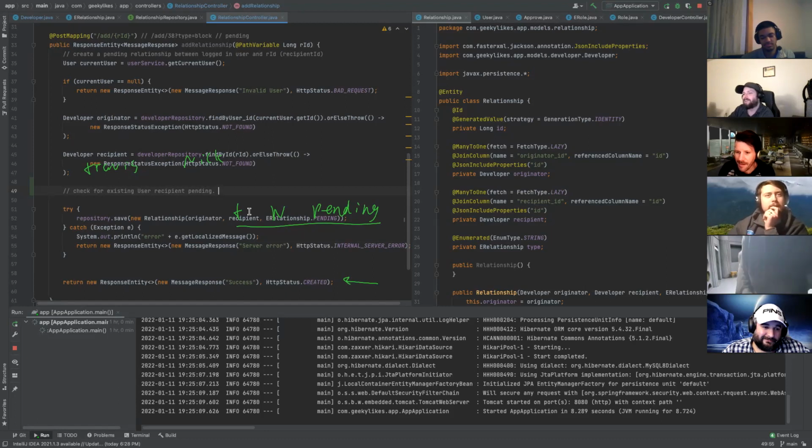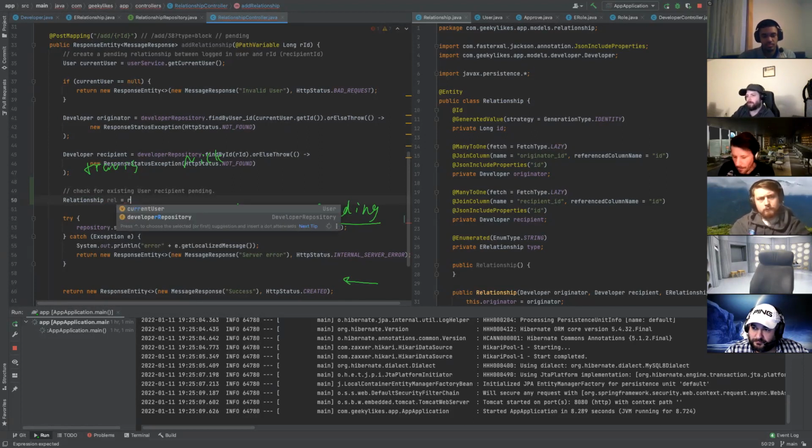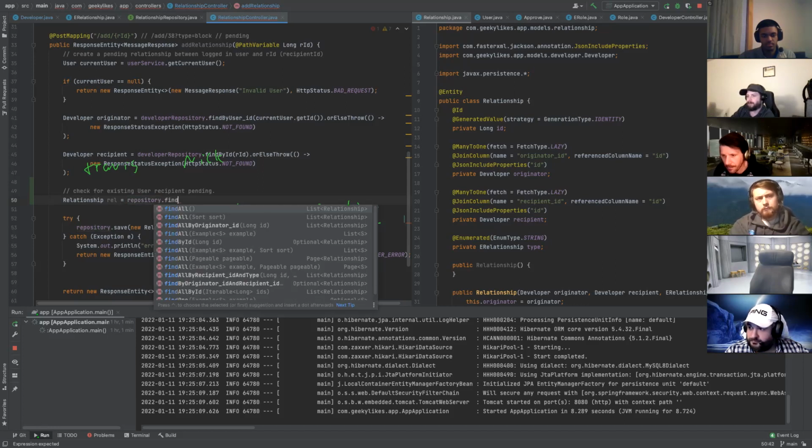Totally good. So let's look for it. Clicking on the mouse would help. There we go. So what we should do is relationship repository dot find. I don't like typing out relationship, so rel. A lot of the R words, rec, res, relationship, you'll see a lot of three-letter names for those. And what we need is the find by originator ID and recipient ID.